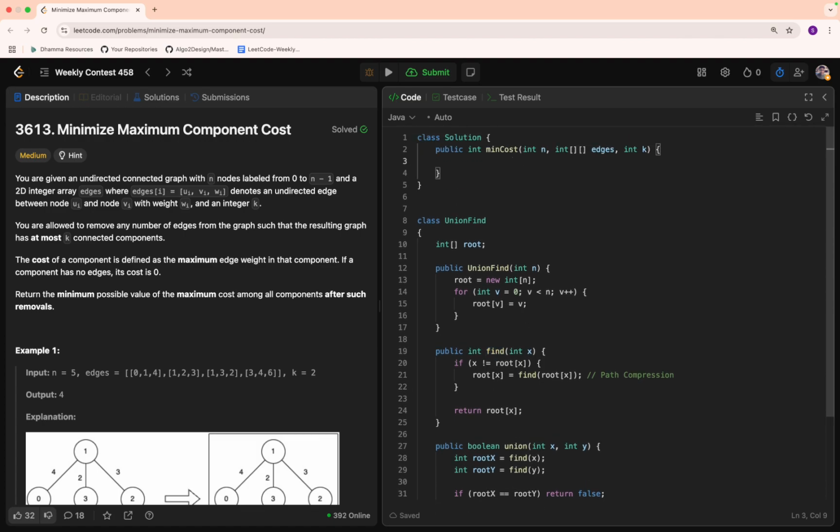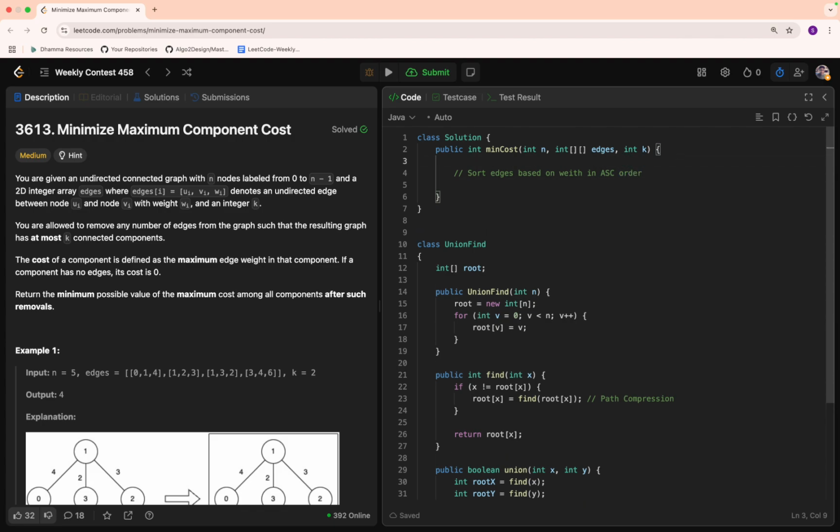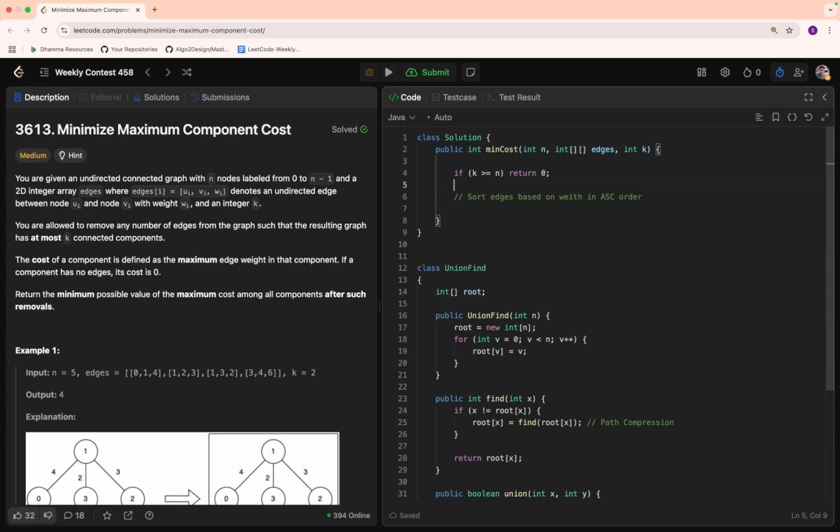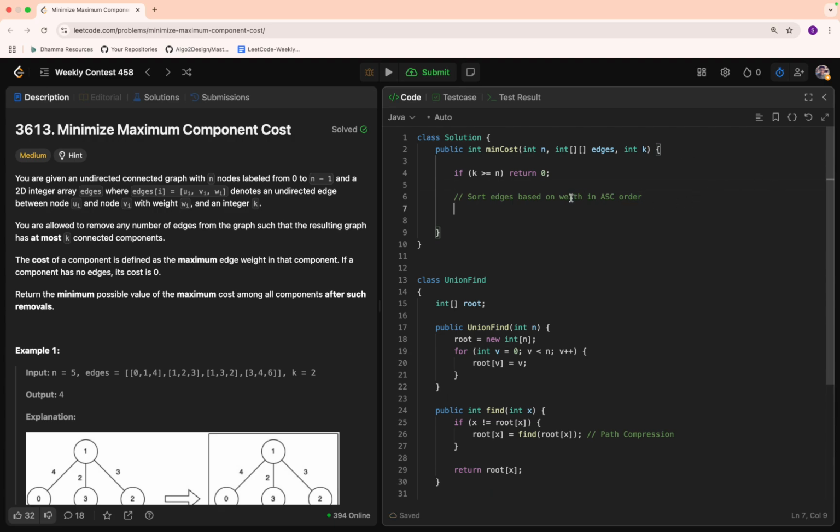Let's move on. Now, what is our job? First, we need to sort edges based on weight in ascending order. Perfect. Prior to that, let me handle the edge case. Whenever k is greater than or equal to n, you don't need to form any edge between the nodes, so you simply return 0. Otherwise, we will sort edges based on weight in ascending order. So let me do that.